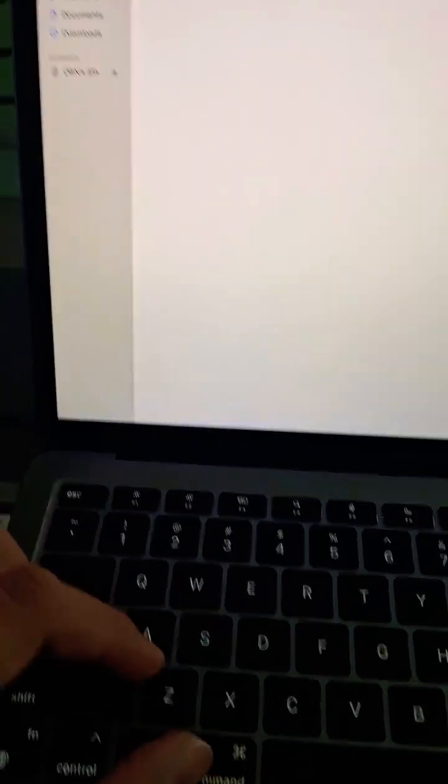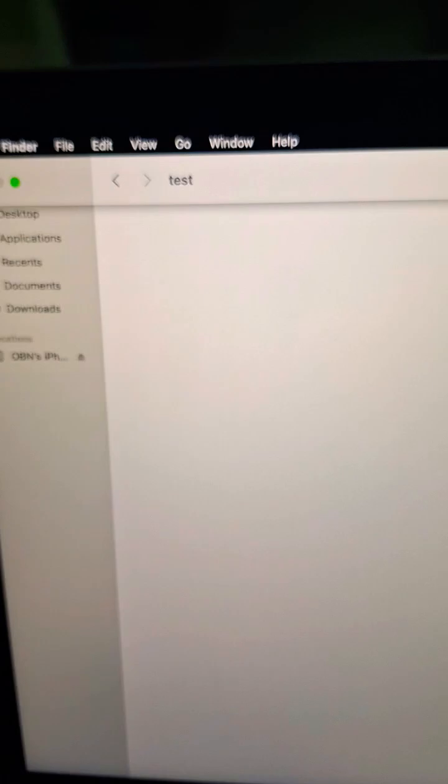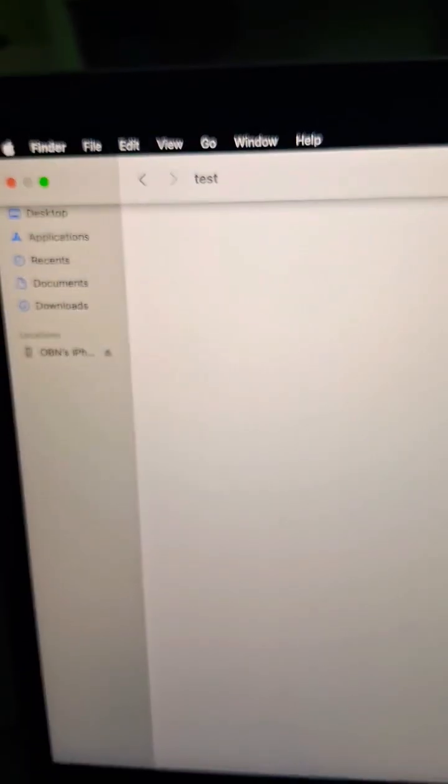Okay, so we need to repeat that once again. All right, Command and Delete, right? And now Command Z, Command Shift Z, Command Z, Command Shift Z.